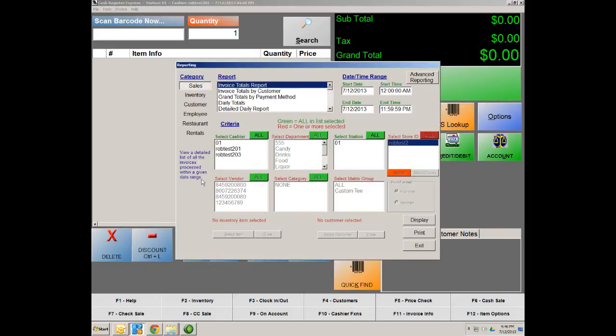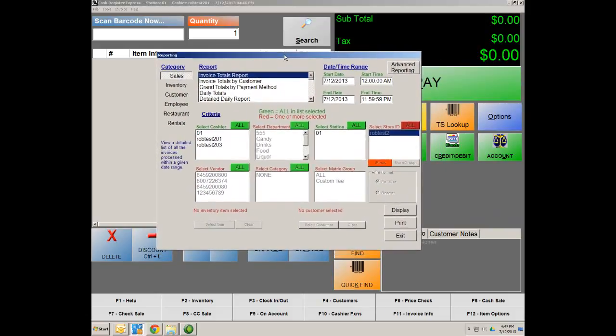Now this is our reporting screen. Now we have over 75 reports in this screen, and they are both specific to the restaurant and retail side. As you can see, our reports are based on these categories: sales, inventory, customer, employee, restaurant, and rental. Now I want to cover a couple of reports that are going to be very beneficial to you, especially when managing your inventory.